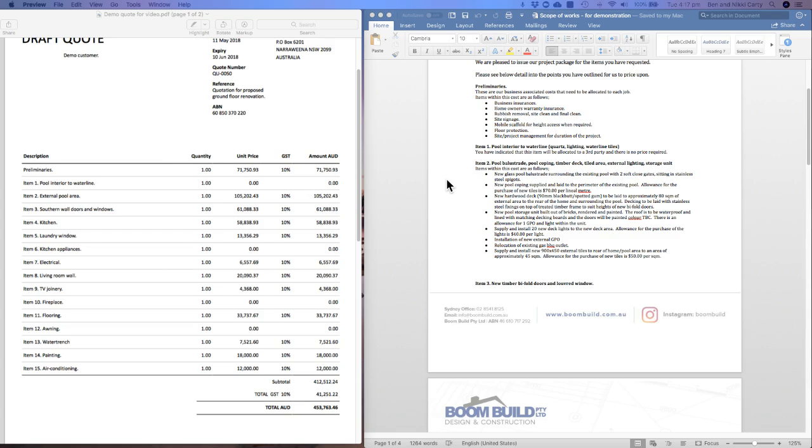Now we were at $105,202.43. And on the right-hand side, we then go into detail of the pool balustrade, pool coping, timber deck, tiled area, external lighting, storage unit. That's a brief explanation of what that line item is, and then we break it down into sections. So items within this cost are as follows.